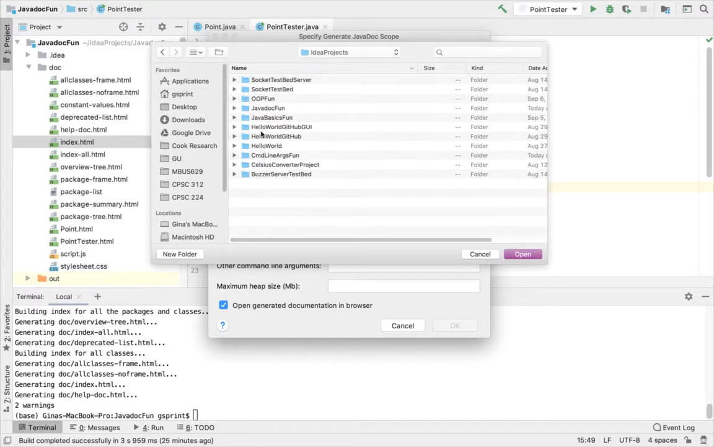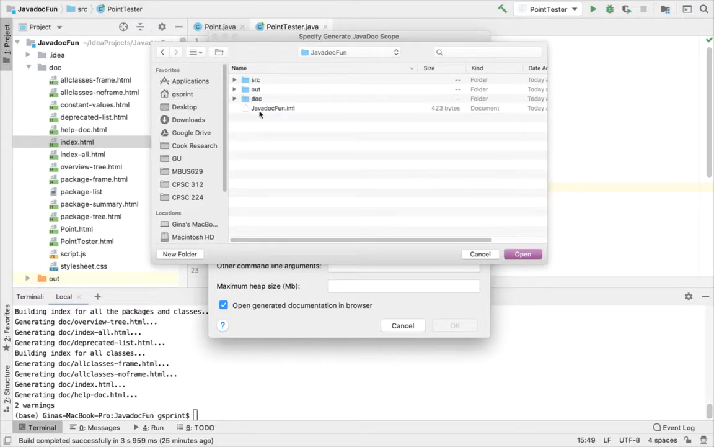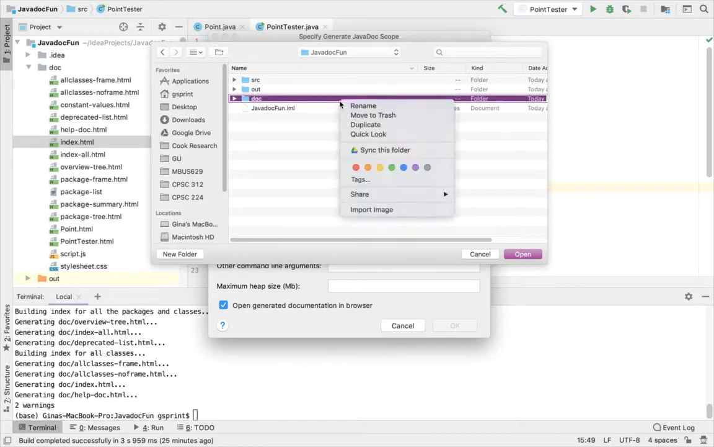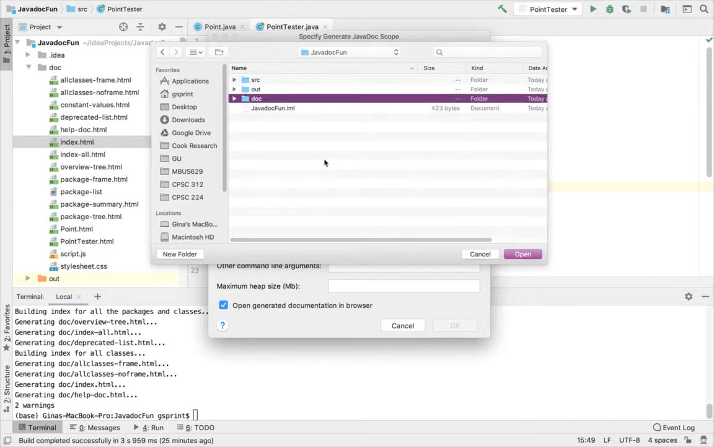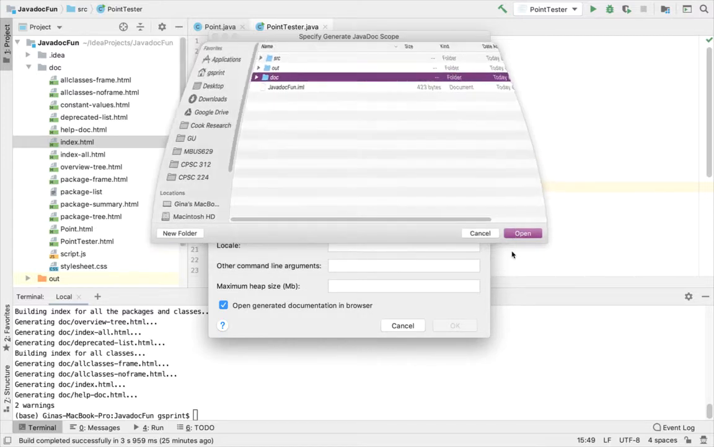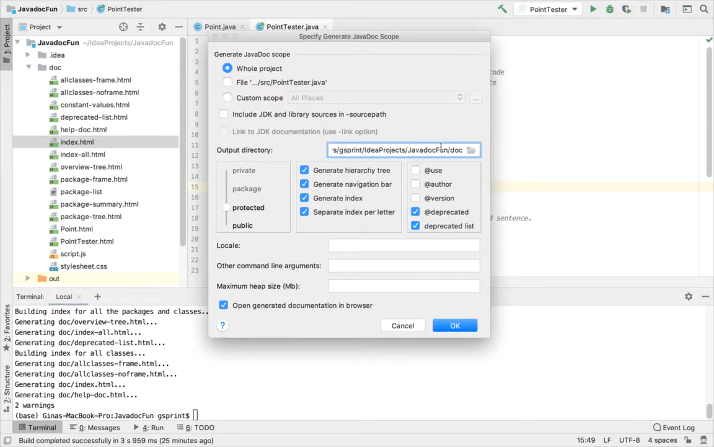So I'm going to navigate over to my top level directory for Javadoc Fun. And I already have a doc folder here, right? We already made it from command line. But if you didn't have this, then you'd have to create it. All right, so I'm going to click doc, open. There it is. Okay, so here's this slider that I can use in order to decide what I want to include, and I'll include all the way up to private, which is everything.